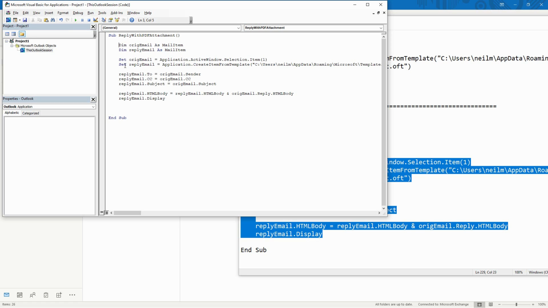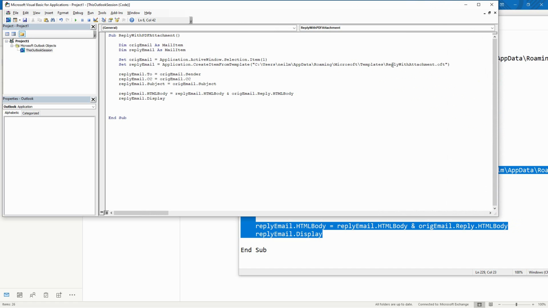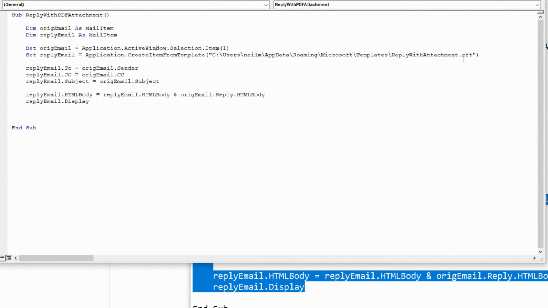It's a good idea to indent these so it's easier to see what's related to what. Now let's just go through this very quickly. So we have the original email, and then we have the reply to that email. We take the original email and set that to whatever email is currently selected in Outlook, and the reply is your template. So you can make as many of these as you like with different email templates.